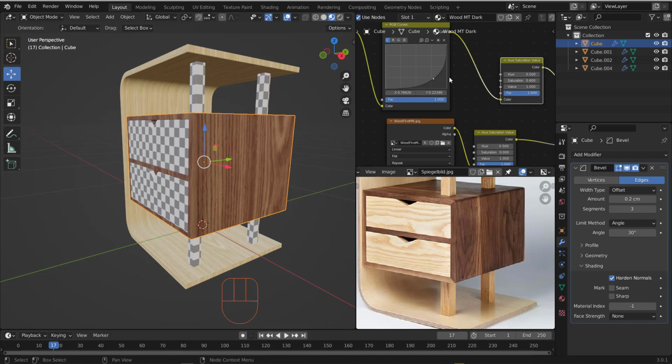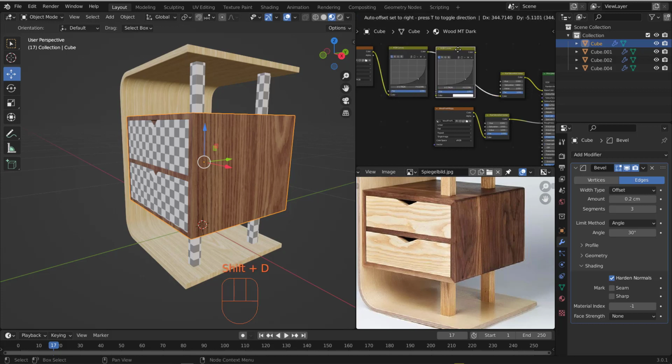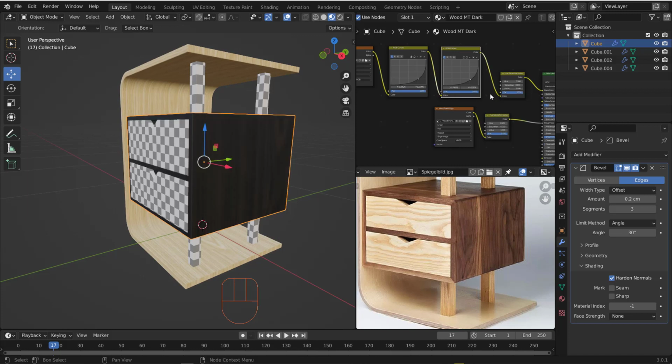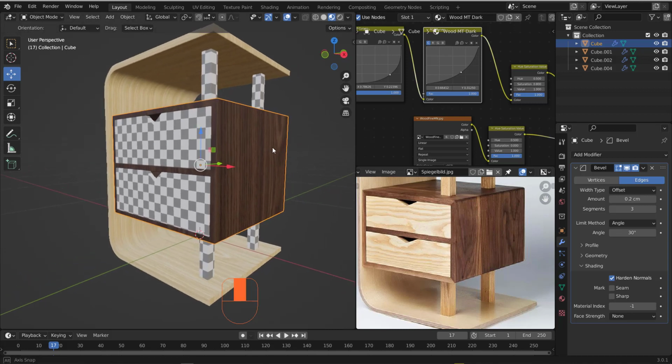For any reason, if you want to make this even darker, you can duplicate the curve with Shift D and add another curve next to it like this. That will make your result very, very dark, and you can control this, then the second one. Alright, now this is okay.